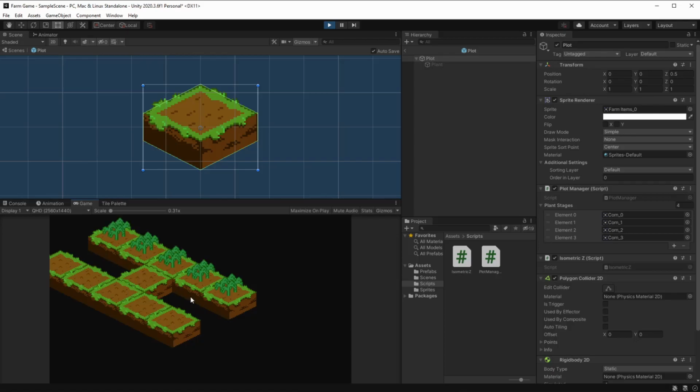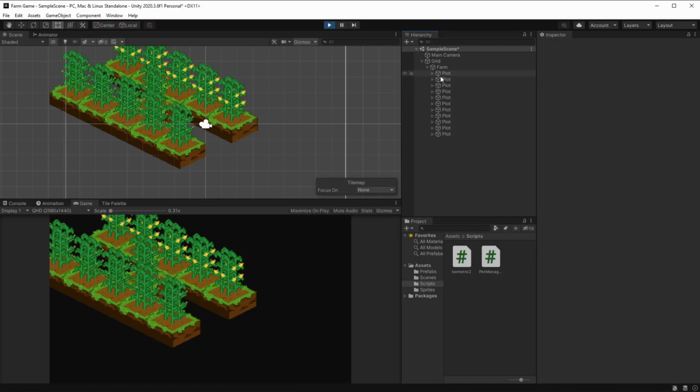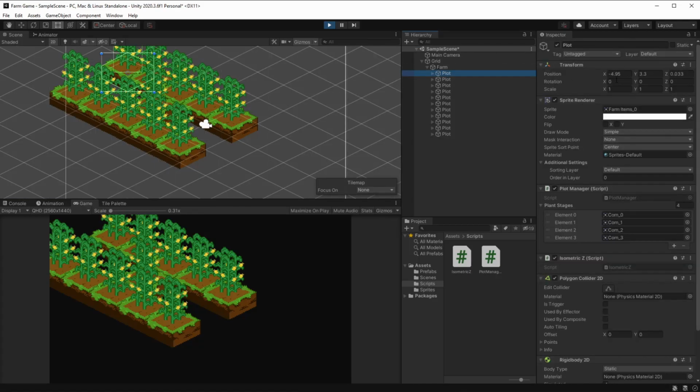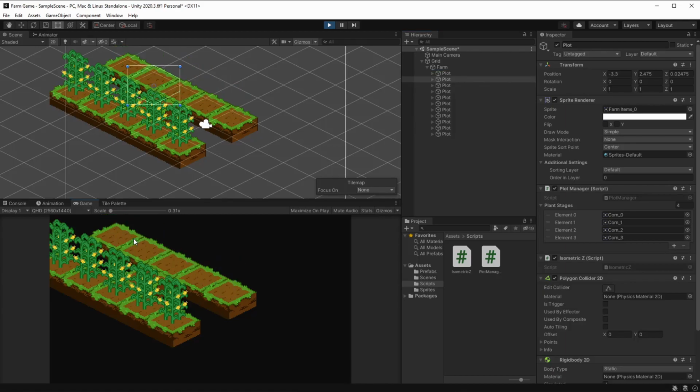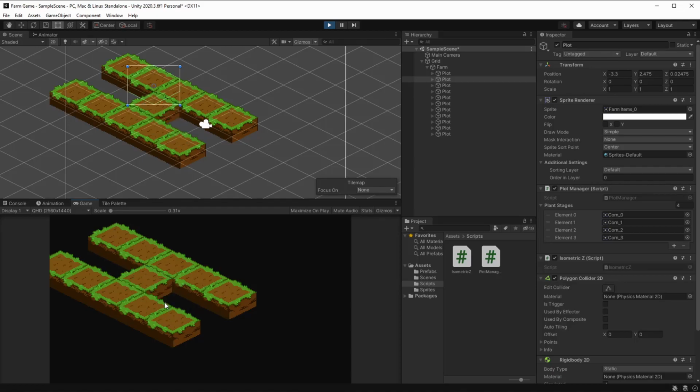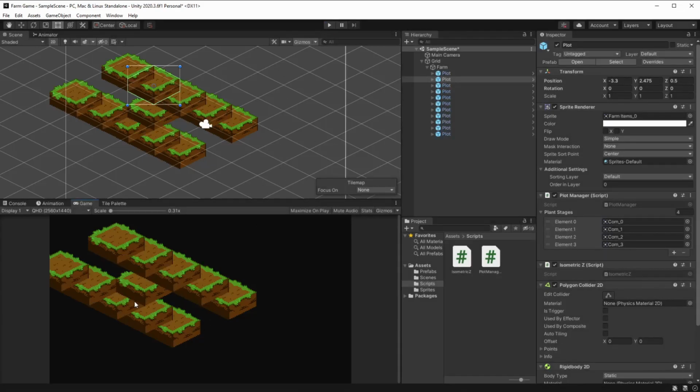working. Here, if we go back to the game scene, we can see that each individual plot of land has a different Z, as we can see over here. Yeah, it is working. So this is the expected behavior, and it seems to be working quite nicely. I'm going to change the shape of the farm.